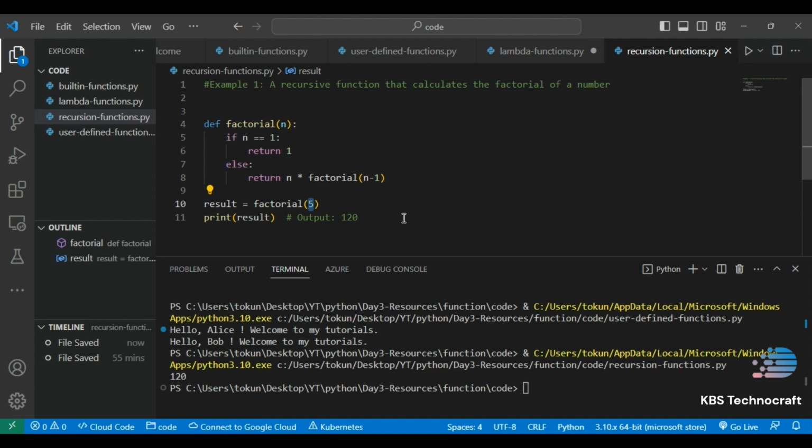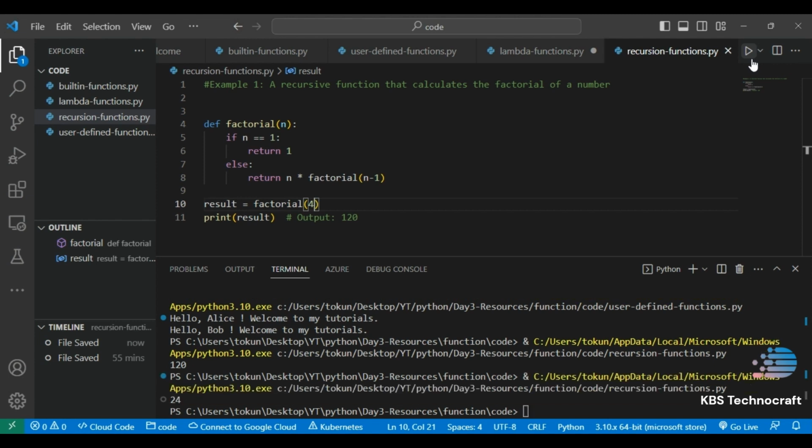Let's see that here. So it's 120. Let's say consider if you pass 4, then it should return a 24. Okay, now we will create one other function, a function that calculates a Fibonacci sequence. So I will explain what the Fibonacci sequence is and what the output of this function will be.